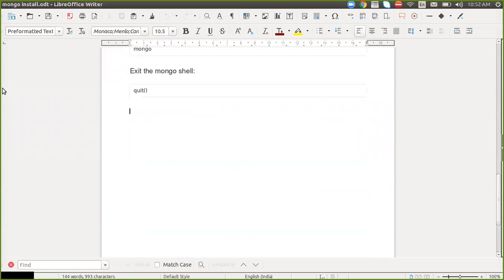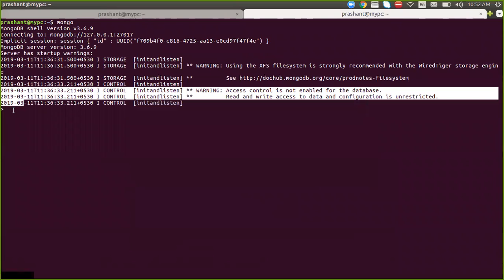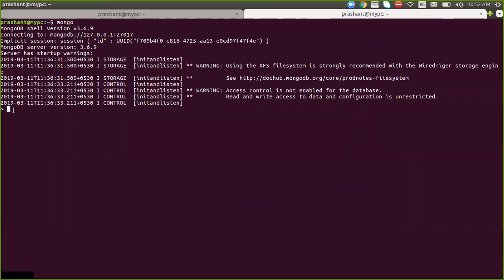And to quit MongoDB you have to just type the quit command. So here quit, press enter. So your MongoDB has ended its session.